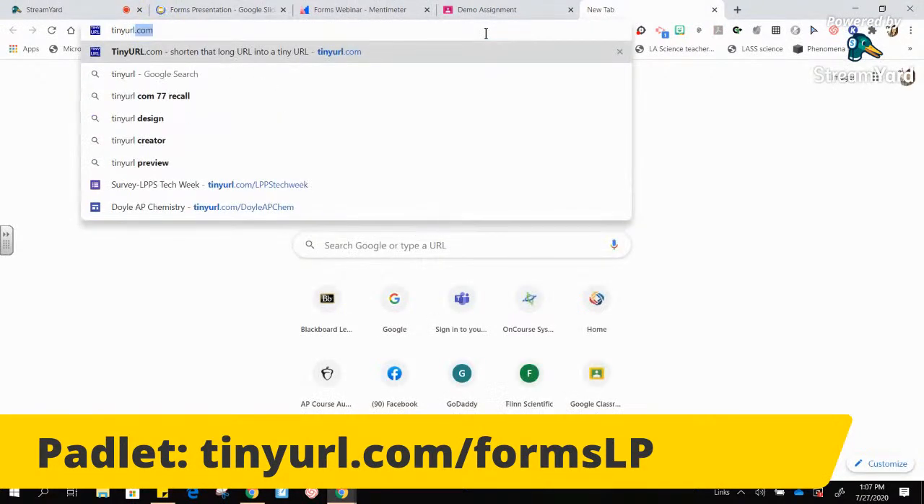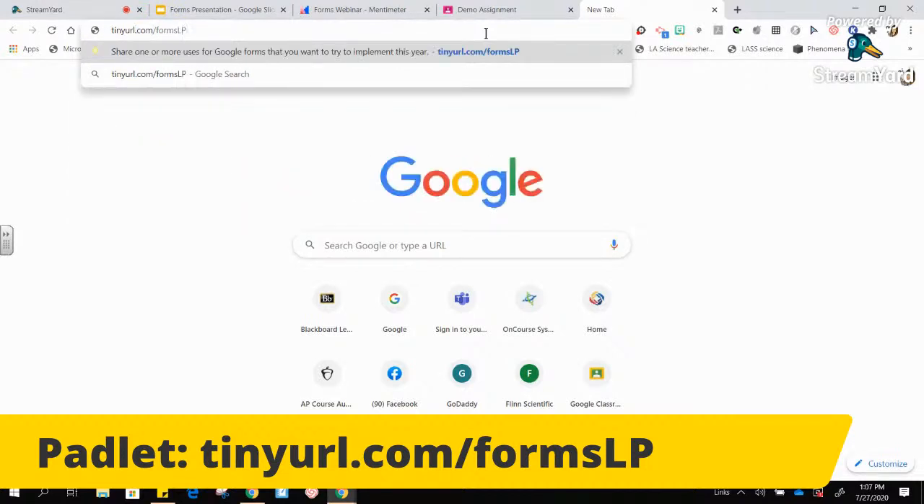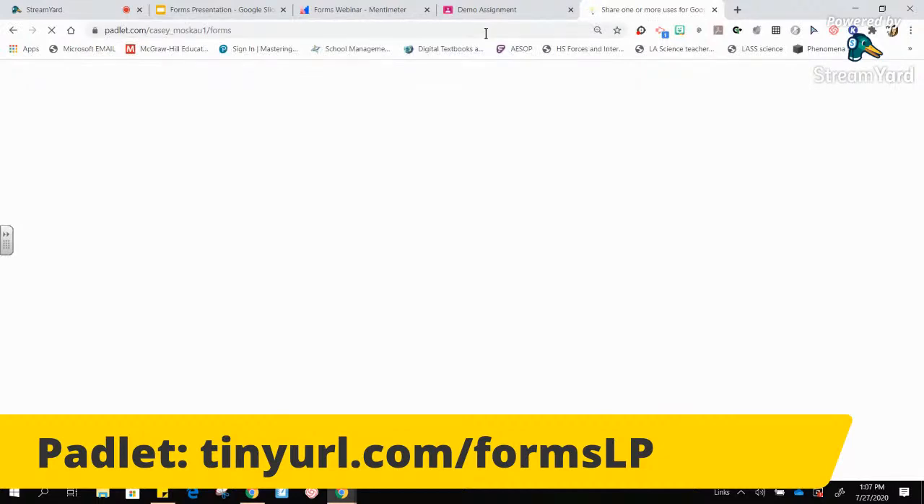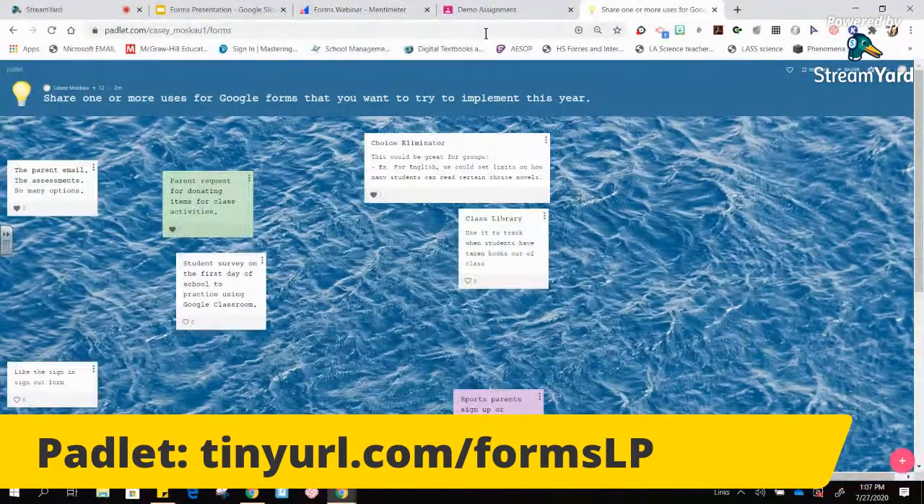Parent email, assessments, so many options. Like the sign in, sign out. Okay, breakout classes, parent survey, high school, program for math, classroom, pass out worksheets. Let's see, admin can even use this for teachers to sign up for observations. That's a great point too, because you can definitely schedule your observations using this as well. Okay, so lots of great uses for this.